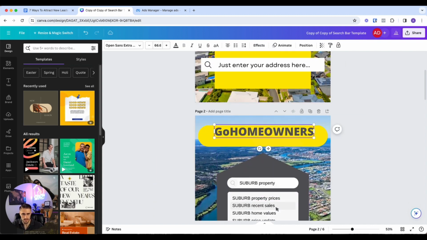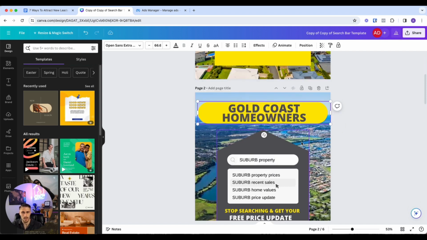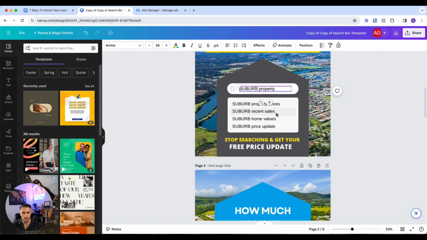Now, then this one we also have to change it in a few different places.